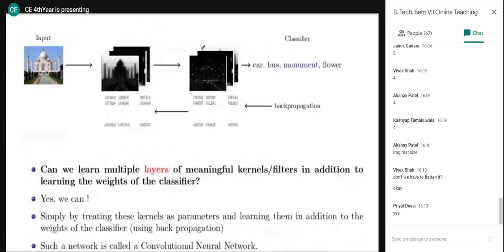There's a very important difference between the machine learning model and the DL based model. As I have discussed, we can consider these kernel values as parameters, and whenever you're applying backpropagation, it also tunes those parameters, right? And one such network is this CNN, that is the convolutional neural network.